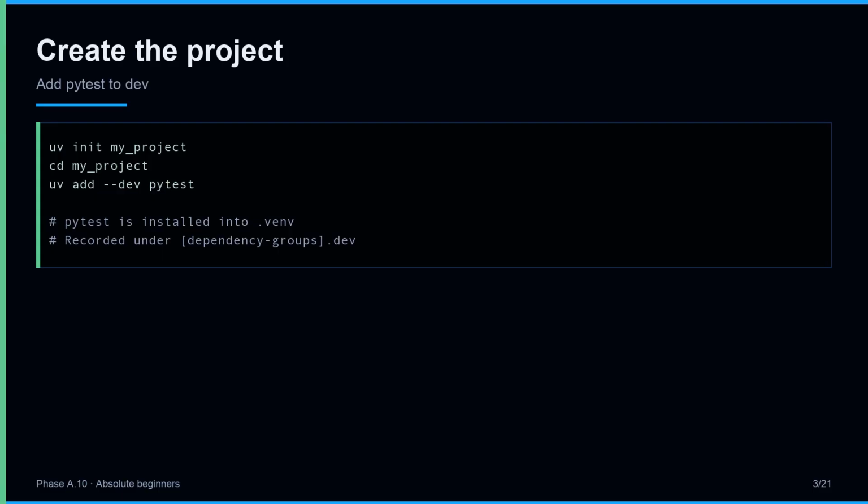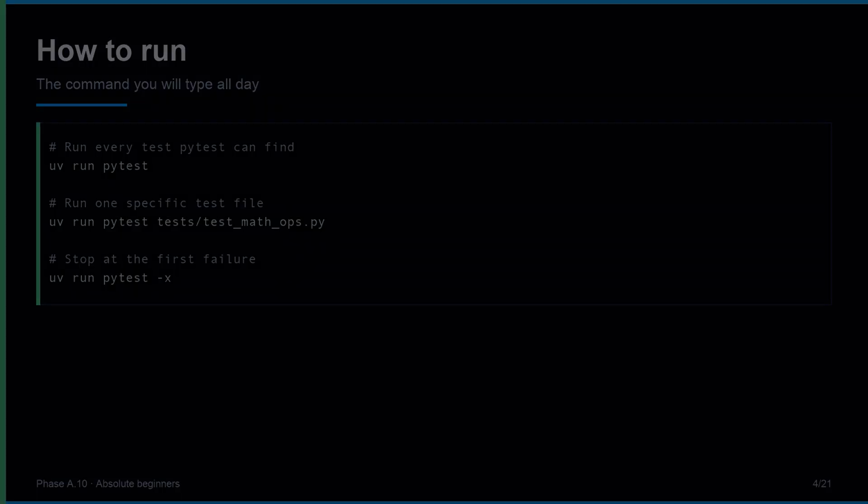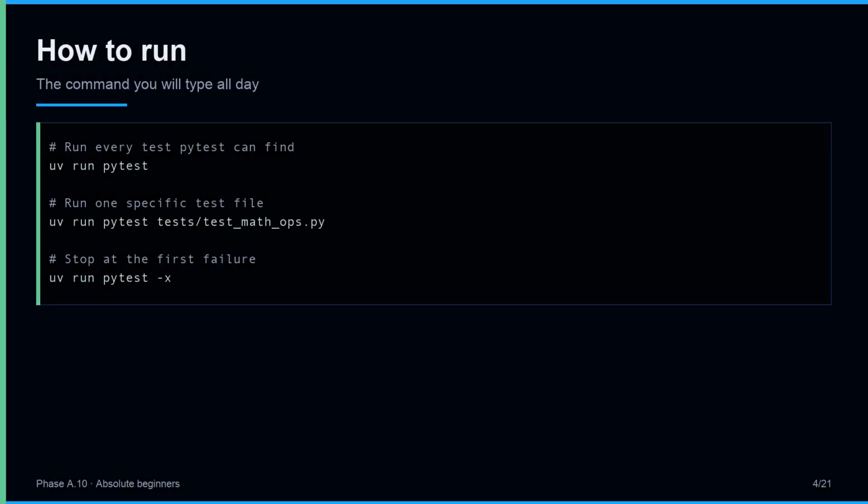Set up the project with init, change in, and add pytest to the dev group with add --dev pytest. Two things happen. It installs pytest into .venv, and it records the dependency under dependency-groups, dev, in pyproject.toml. Pytest is now part of your project. Anyone who clones the repo and runs sync gets pytest automatically, with no extra steps. Dev group, automatic.